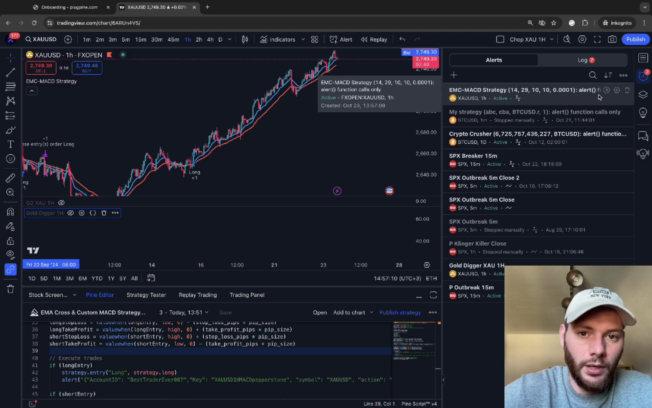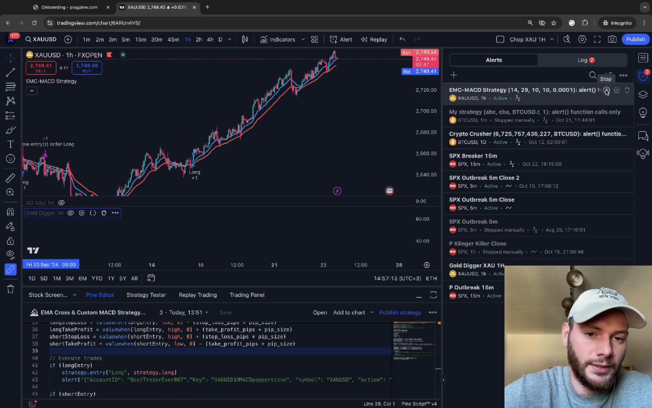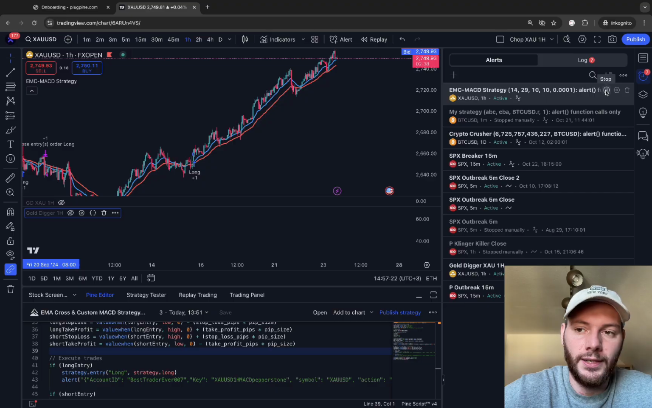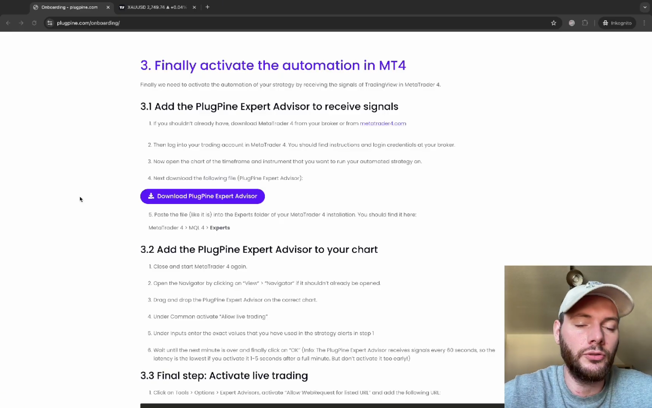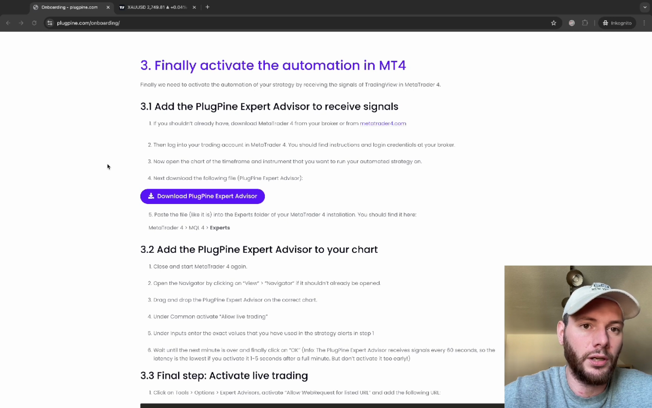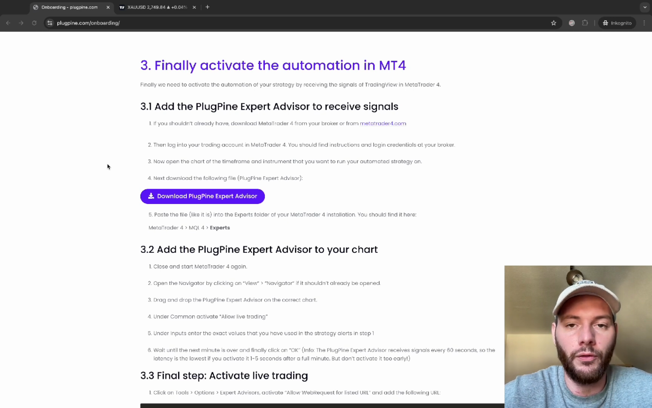And then you have created a new alert. So you get notified and a signal is sent to our servers, to our software, whenever there is a buying or an opening or a close signal. And the last step that you need to do is to activate the automation in MetaTrader 4 and prepare MetaTrader 4 for receiving signals from the TradingView alerts, and this is how we do it. So if you don't already have it, please download MetaTrader 4 from your broker. So most brokers have their own MetaTrader 4 pre-defined, or you can download it from MetaTrader 4.